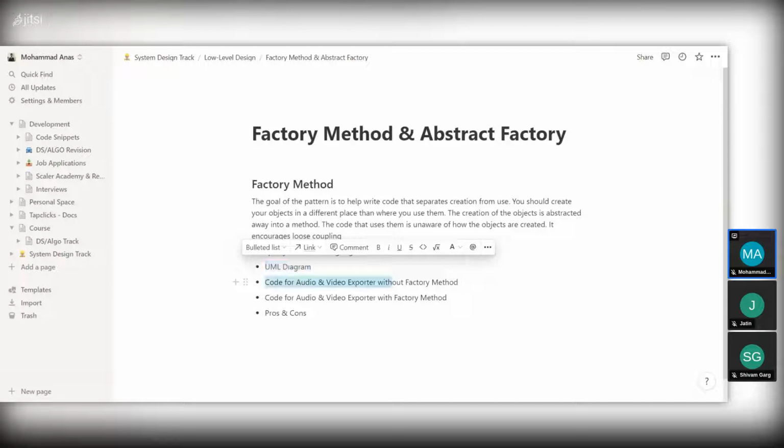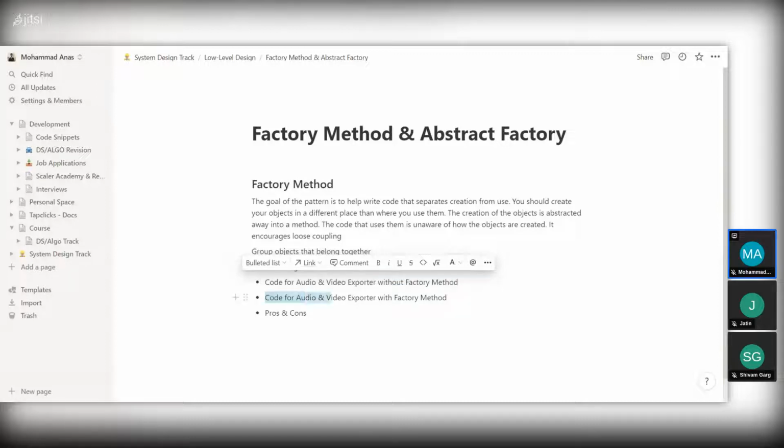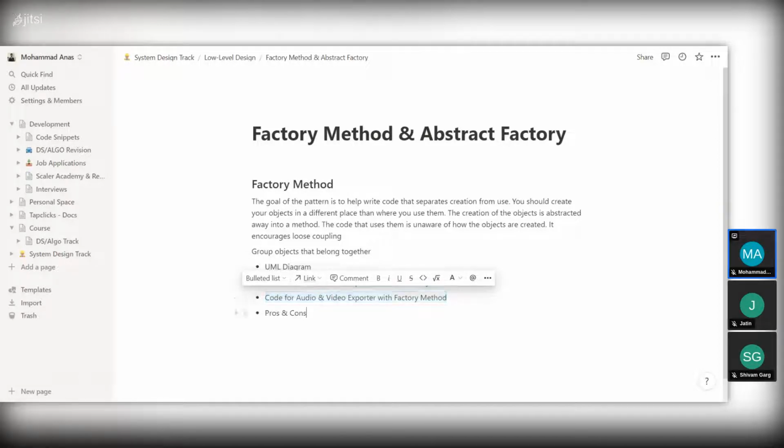First we'll write the code for the audio and video exporter without factory method, and then step by step we'll move towards the factory method. We'll see how we can implement factory method in this case. After that we'll discuss quickly the pros and cons of using factory method. Am I clear? Any questions? Yeah, it makes sense.